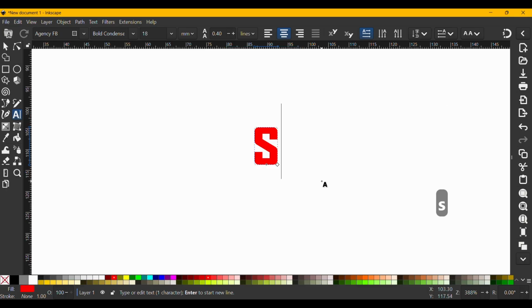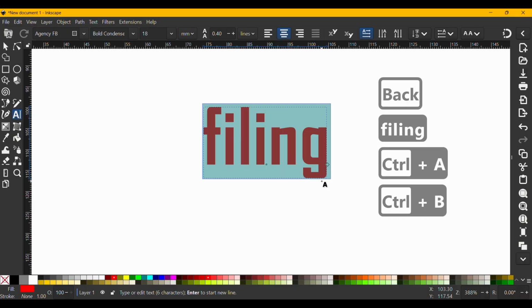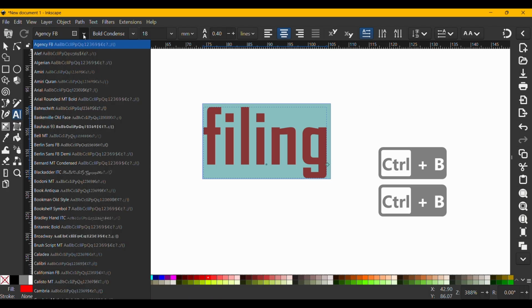However, sometimes you might press Ctrl B and nothing happens. This is actually a very common situation, especially if you're using certain fonts. If the shortcut doesn't work, don't worry, because there's an easy fix.